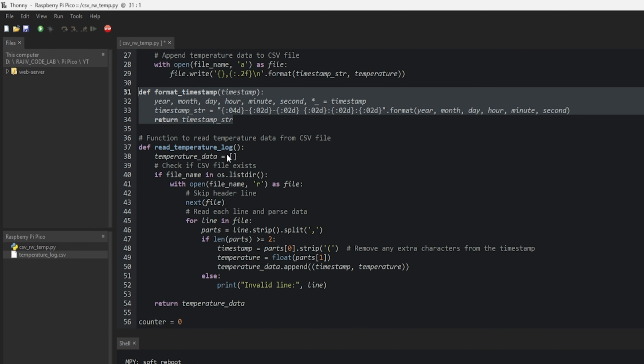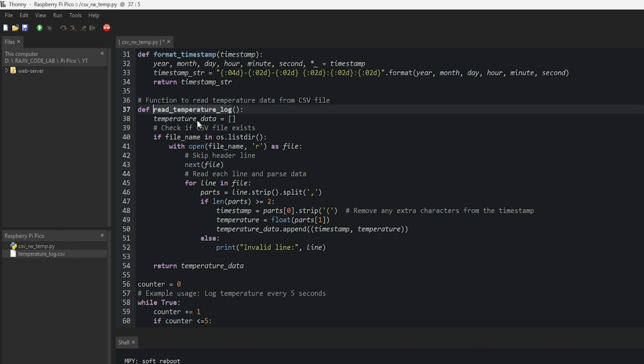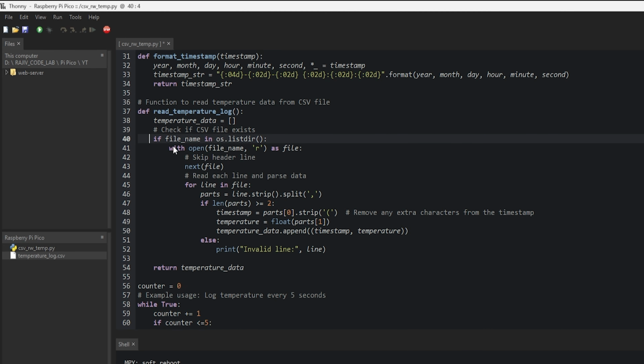Now the other function we have defined here is reading the log. We know whatever is there, now we'll try to read that. For that we have created this. We are defining this array, so we are going to have all the data in it. Here we are opening the file in read mode.